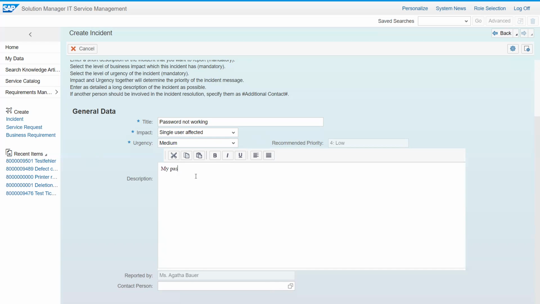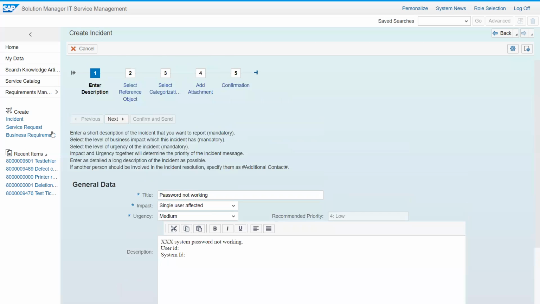My xxx system password not working. You can mention your details like user ID and system ID. Yeah, that is sufficient. And if you want to attach something or have a contact person in that, you can mention it, or it can be blank as well. Yeah. Next, we'll go to next.